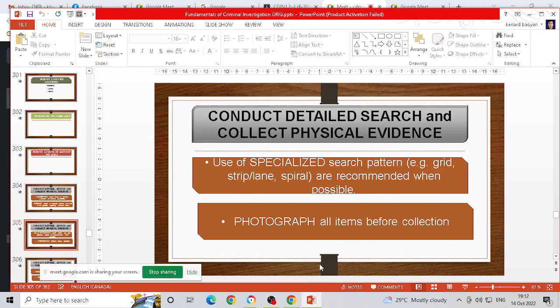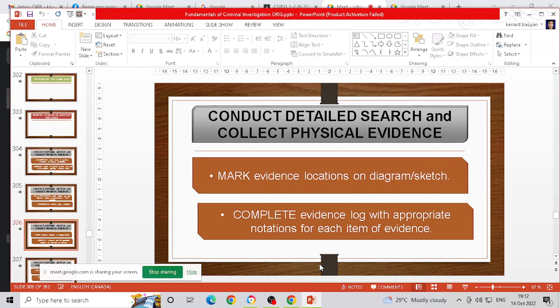And how do you conduct spiral? Most often, pupunta sa center yung searcher, tapos mag-move in circular motion palabas sa door. So, ganun siya maghanap ng ebidensya. So, ang unang mahanap niya syempre is nearest the center, going to the farthest from the center. Photograph all items before collection of evidence. Mark evidence locations on diagram sketch.